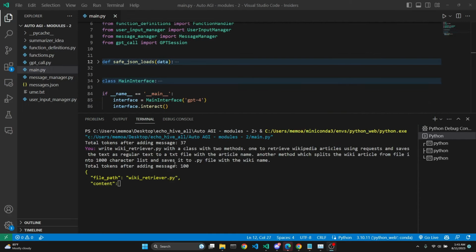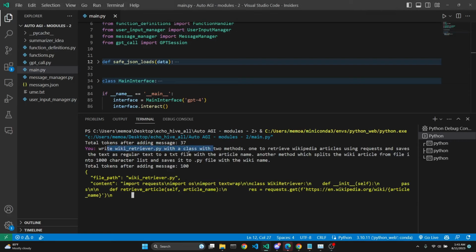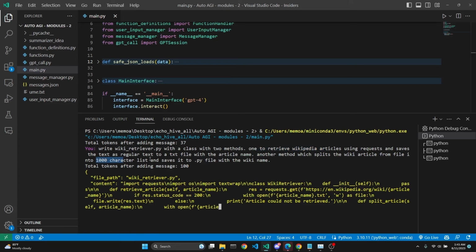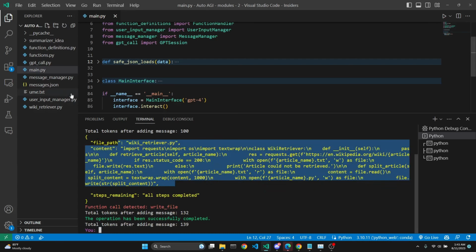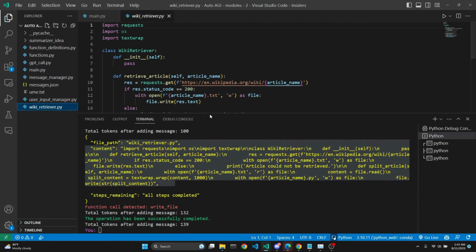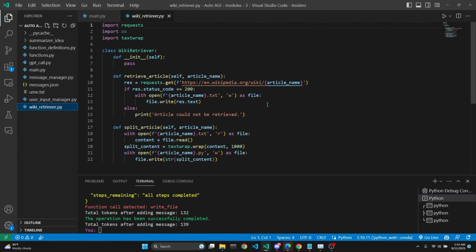Let's test the Auto AGI with a more complex task. We're asking it to write a class at the wikiretriever.py file with two methods, one which retrieves Wikipedia articles and another one which splits it into 1000 character chunks. It has completed the operation. We can take a look at this. And as a matter of fact, it looks like it has done its job.